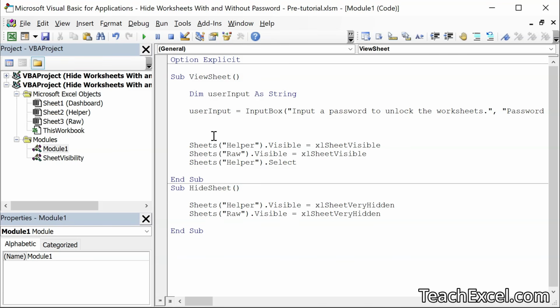Then a little if statement. If the user input equals our password, show the worksheets. If it doesn't, show them a message. If the user input equals, how about 1, 2, 3, 4, 5, 6, a nice simple password that you should never use.